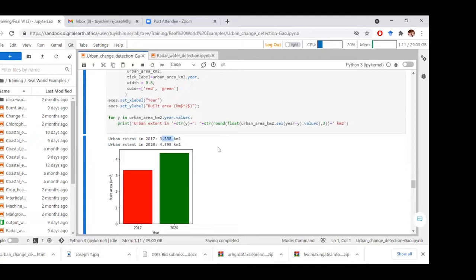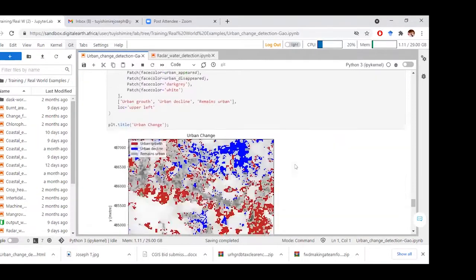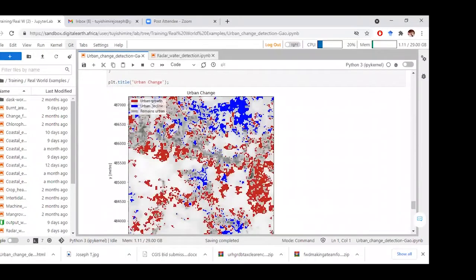So it's almost increased by 30% between 2017 and 2020. It means that the urban growth, the urban sprawl in that area is that high. And also we can check what changed to what. In red dot, there has been urban growth. In the blue dot, there has been urban decline. And of course, in the gray, it has been remaining urban.